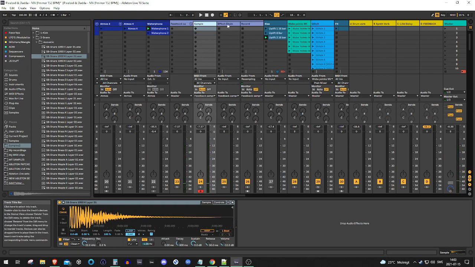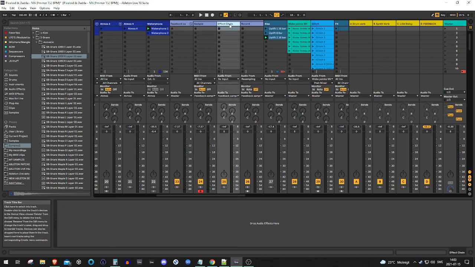Then you want an audio track. I renamed it to effect chain because we're going to put effects here because this is going to be a part of our feedback loop. And then you have a channel audio track for recording whatever you're doing in the feedback loop. And lastly, you create an empty return channel. So there's no effects here at all.